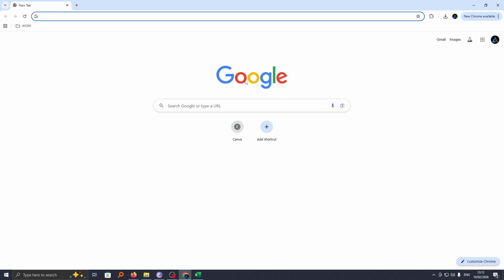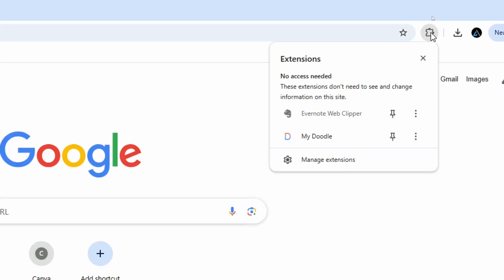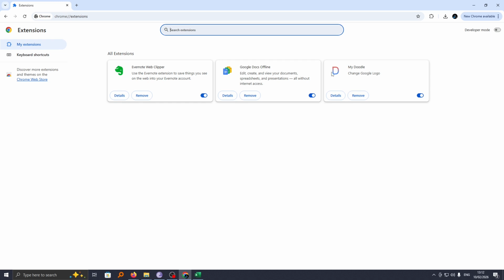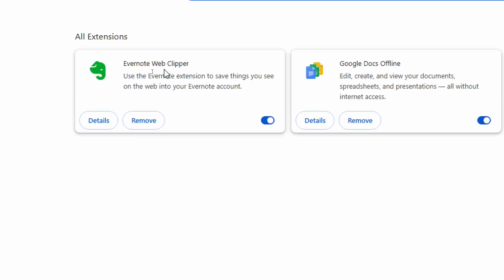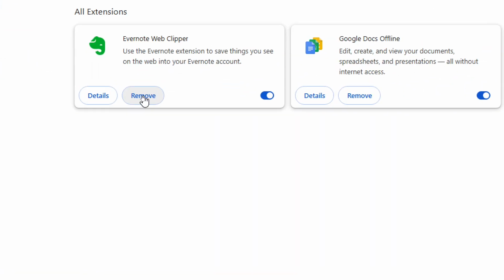Alright, to do this, you need to go ahead and open your Chrome browser and make sure you are logged in with your Google account. As you can see, I'm logged in. Once you are here, now head over to the extension icon on top here and then choose manage extensions. As you can see, this will list all the extensions that you have on your Chrome browser, and among them Evernote Web Clipper is here. From here, we can now remove this extension.